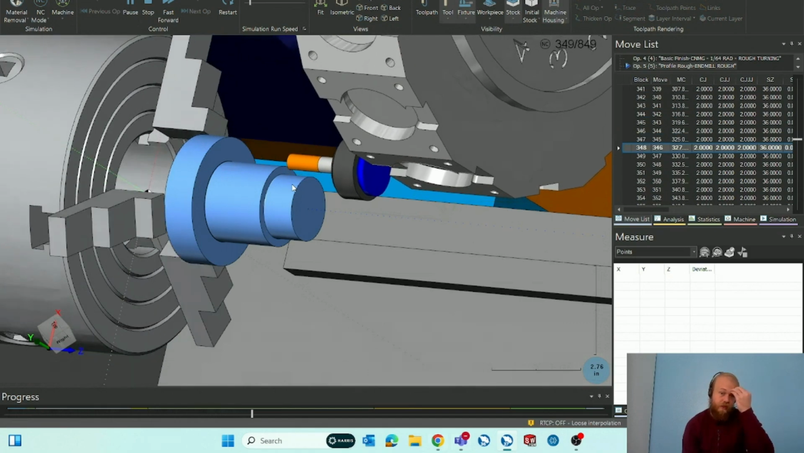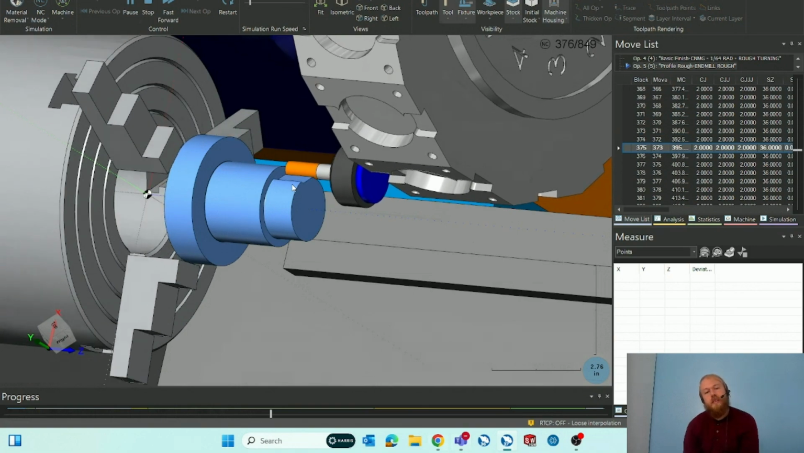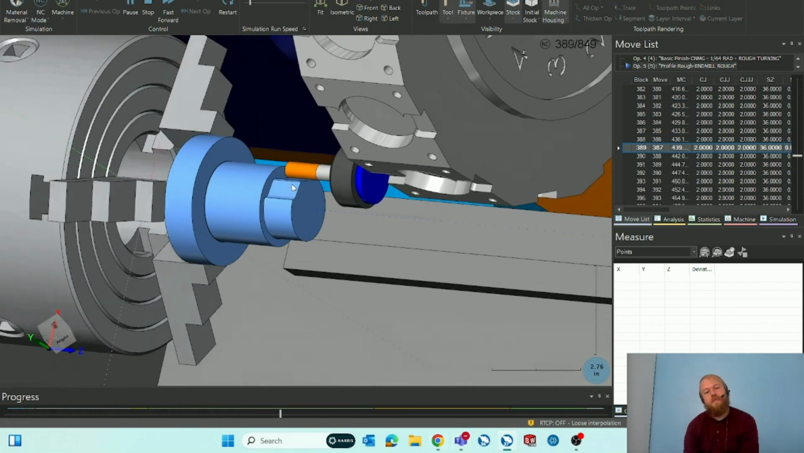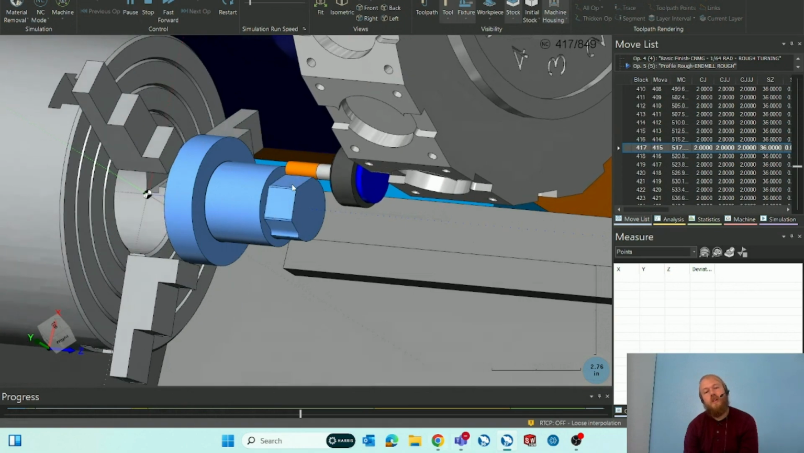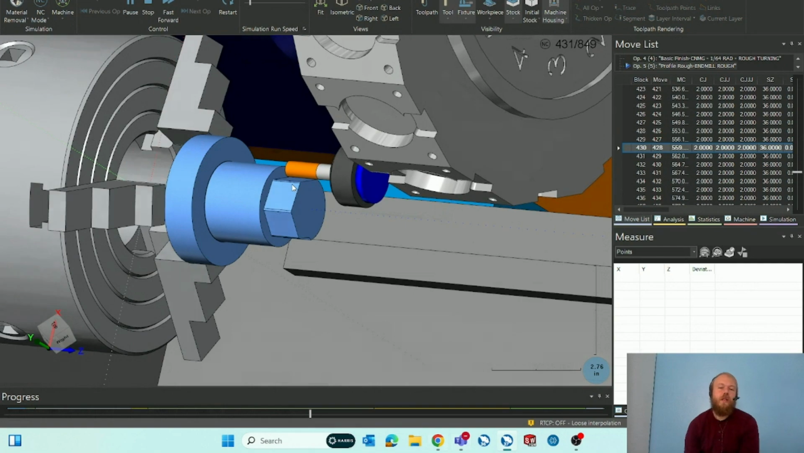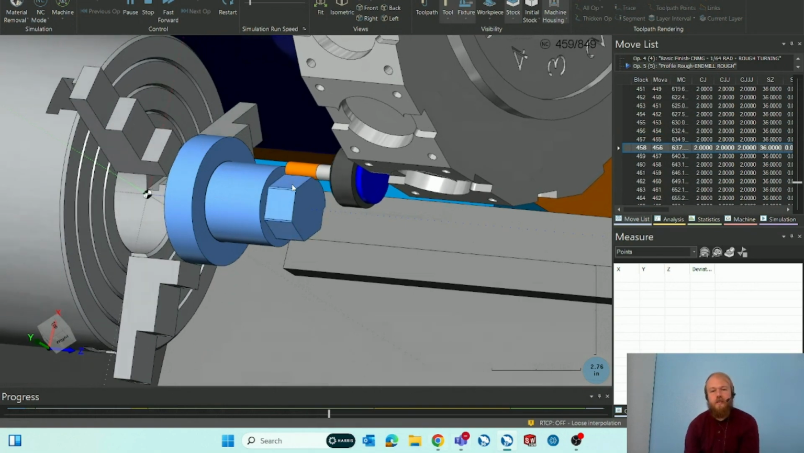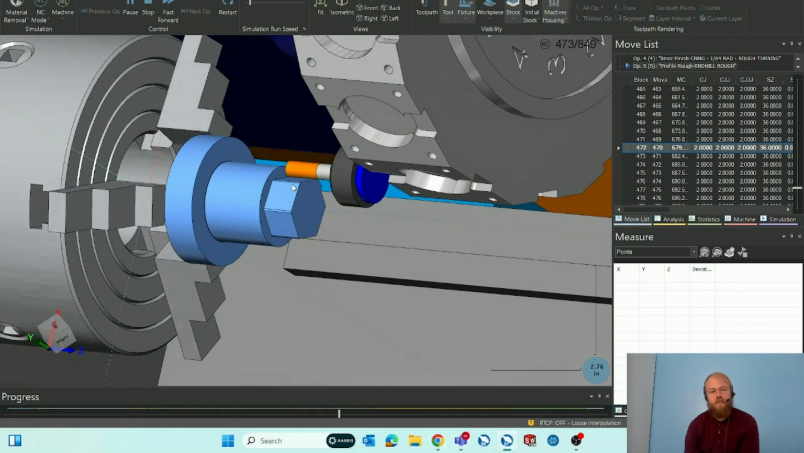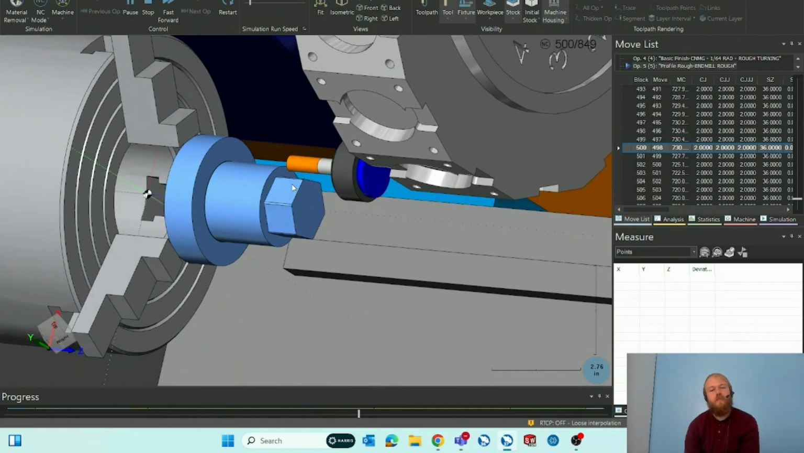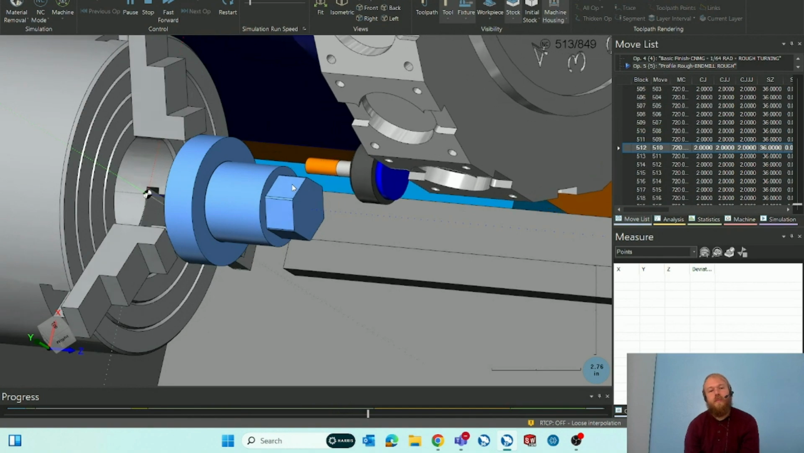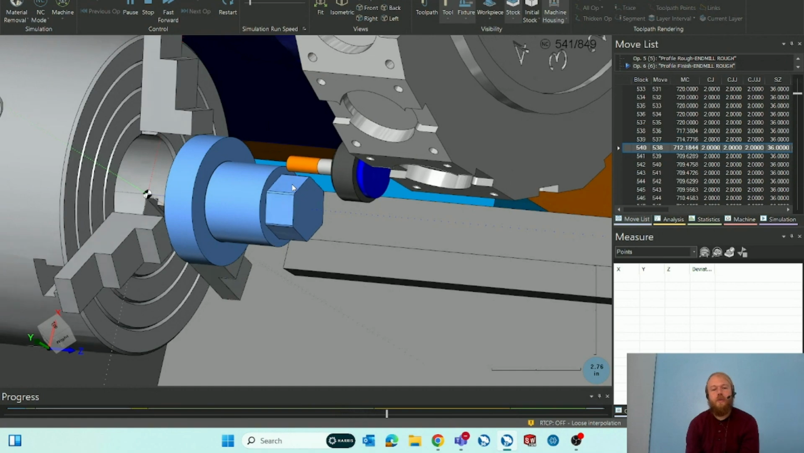Looks like I needed to do less step overs. There we go. So now it gets into the cut. So you can see moving back and forth in X and rotating around in C will give you that profile cut that you need, that linear cut, by rotating the part around. Pretty cool stuff. And now it's doing the profile finish pass.